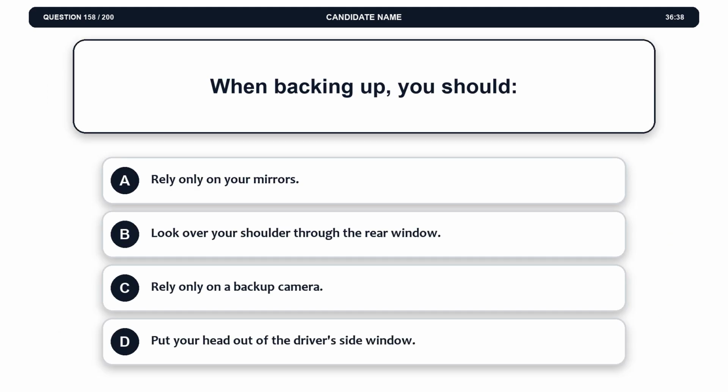Question 158. When backing up, you should: option A, rely only on your mirrors. Option B, look over your shoulder through the rear window. Option C, rely only on a backup camera. Option D, put your head out of the driver's side window.